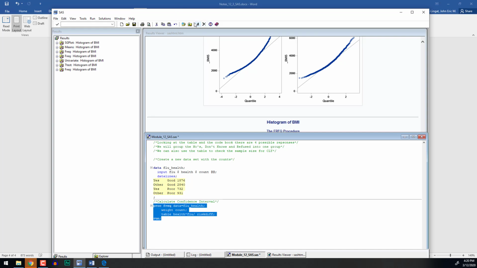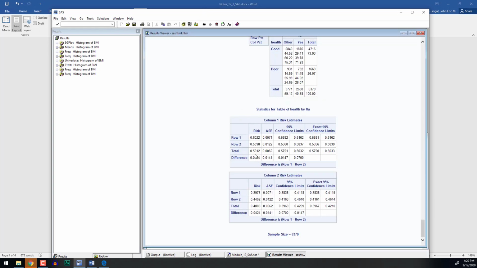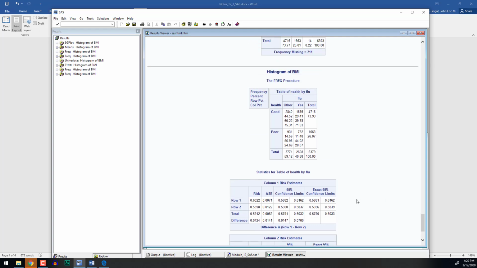We're going to run this. Oh, need to run my new data set. And you'll see it's going to give me some different pieces of information here. It actually gives me 2 sets of confidence intervals, so let's see which one we need to use. Remember that I'm interested in the difference between those in my good health who got the flu shot versus those in my bad health who got the flu shot. So getting the flu shot is what I'm interested in.